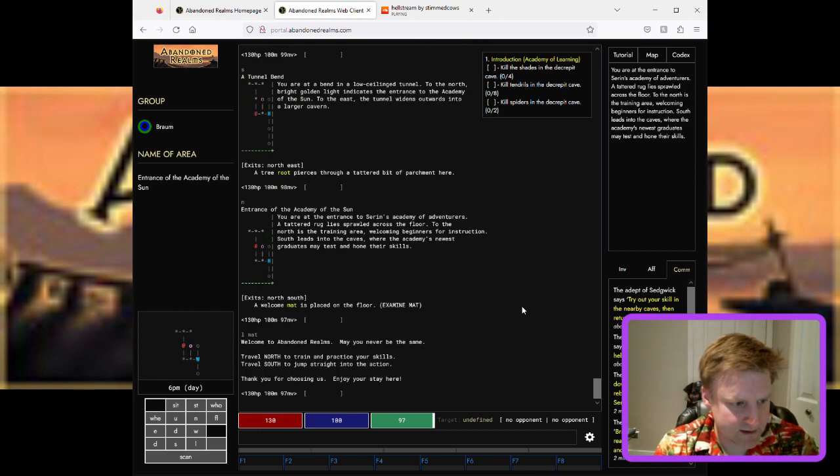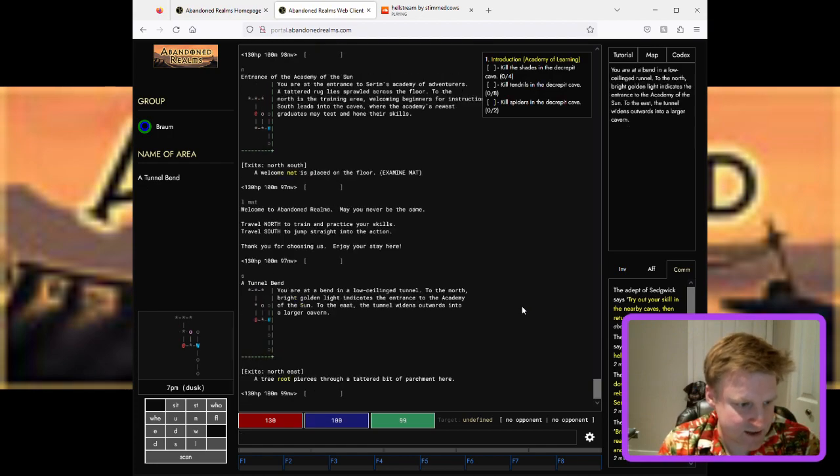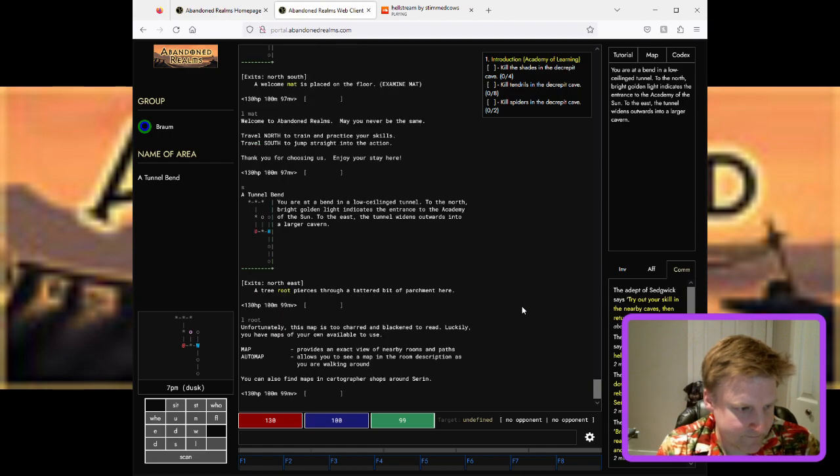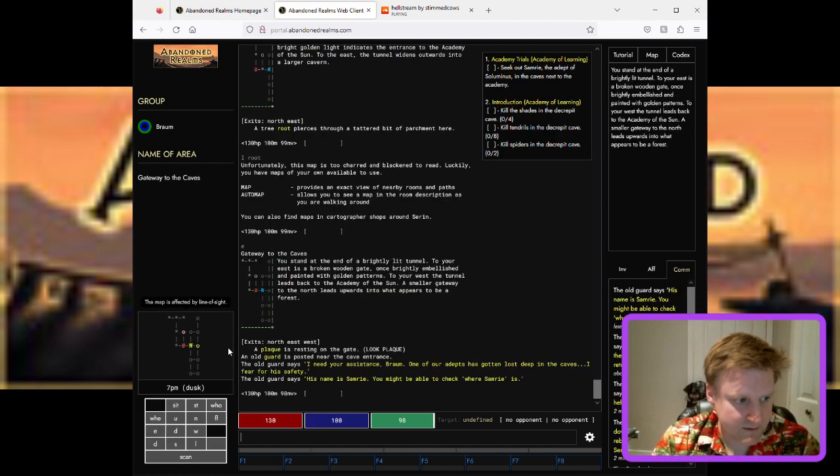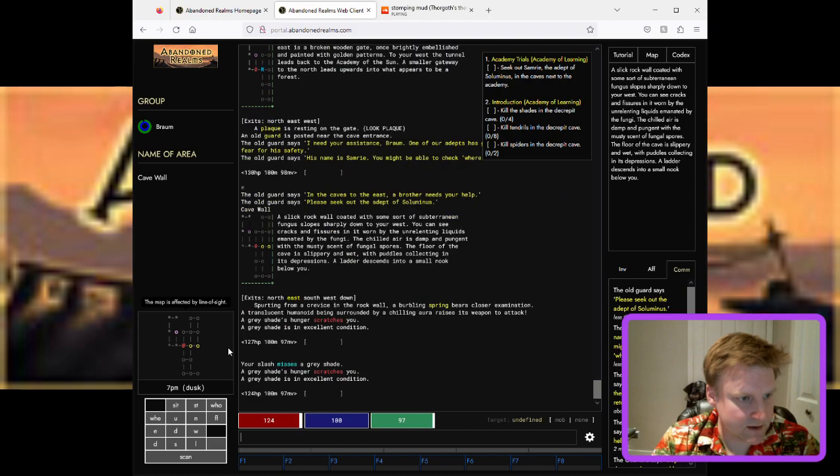Let's look at this map here. Yep, map is telling us to go north to practice, south to jump into the action. Let's jump into the action. There's a route here. Talks about the map on the screen here. You can see that this client has a built-in mini-map, so you can see the area around you where you can go. So we're gonna go in here.